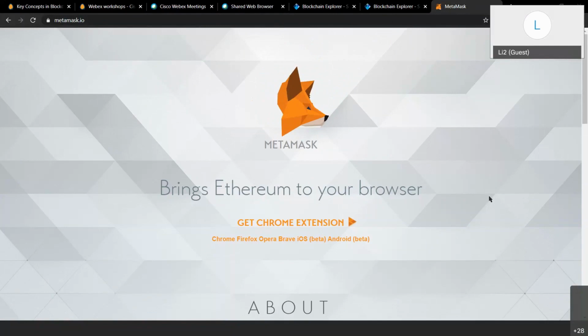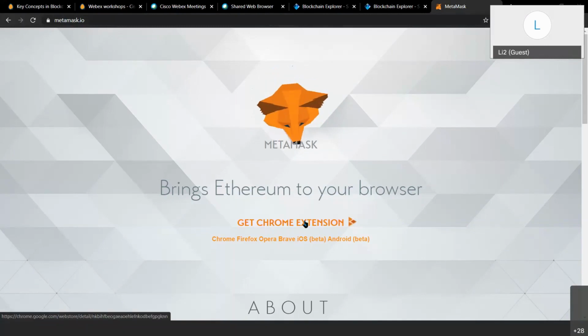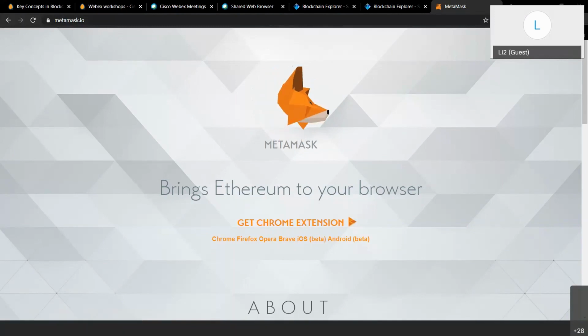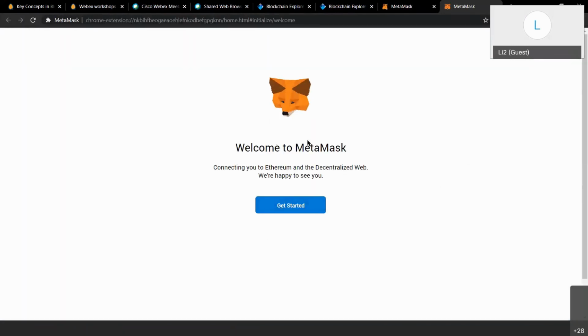All of us need to have a MetaMask wallet set up with some free ethers in it before we start doing our practical sessions today and tomorrow, right? Once you have visited metamask.io and added the extension to your browser, it will be added in the top right. You can see a small icon. When you click on that, it asks you to set up a new wallet. So I'm going to go ahead and create a sample wallet here.